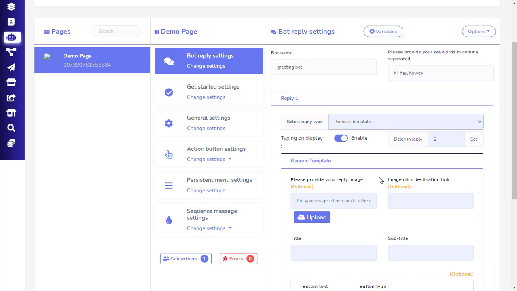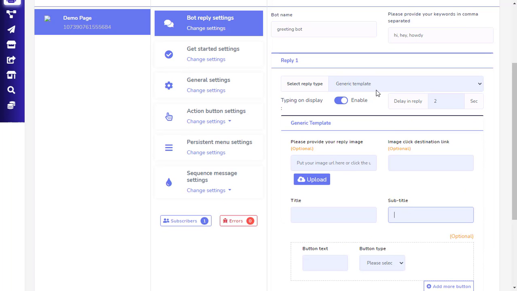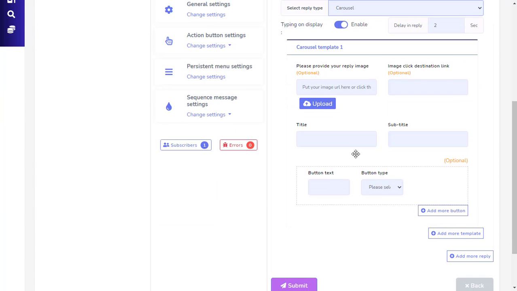Eighth, generic template. This reply type is a simple structured message that includes a title, subtitle, image, and up to 3 buttons. Ninth, carousel. This reply type is simply a horizontally scrollable carousel of generic templates. And it can contain up to 10 generic templates.